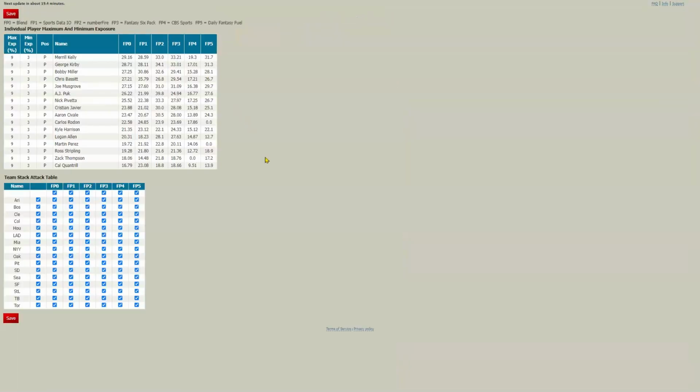The top section is max and min exposure for the starting pitchers. By default, Stack Attack rotates in all starting pitchers because we don't know which pitchers will exceed expectation. However, since we give a wide range between max and min exposure, the optimizer has a lot of freedom to favor the pitchers it likes more.